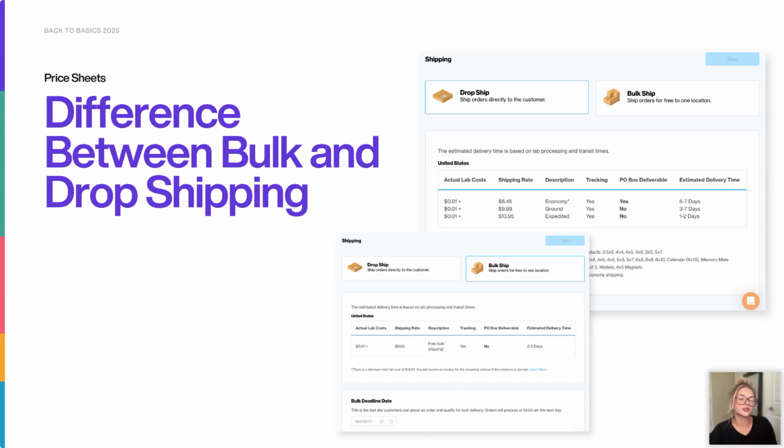And also you can choose bulk only, or you can do bulk and drop. So bulk only would mean that they can only include their order in the bulk shipment.